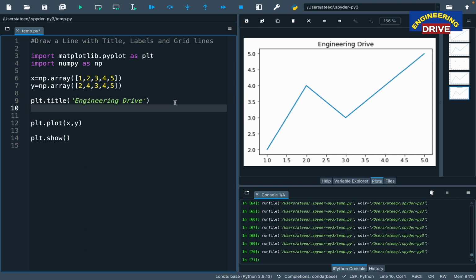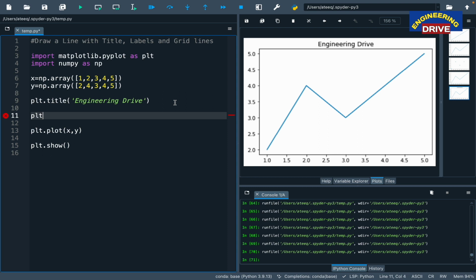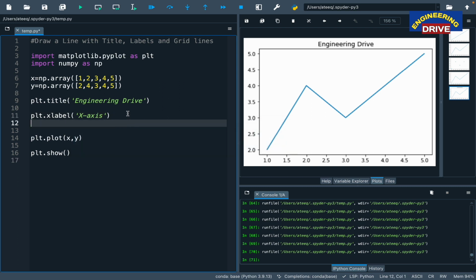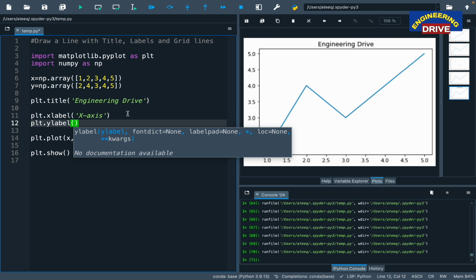The next thing I want is to add the x-axis label as well as the y-axis label. For that, I am going to use plt dot xlabel. Here let me give the xlabel as x-axis. Similarly, I want to give the ylabel, so plt dot ylabel. We need to use the function ylabel. Here I want to add the label y-axis. You can give any label which you want. For simplicity, I am giving it as x-axis and y-axis.